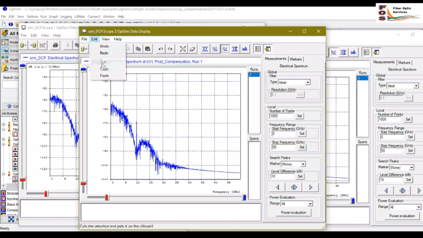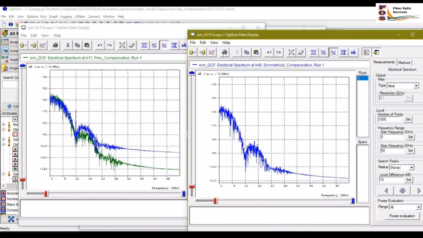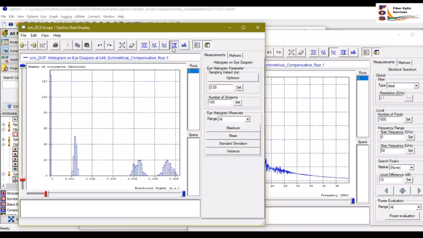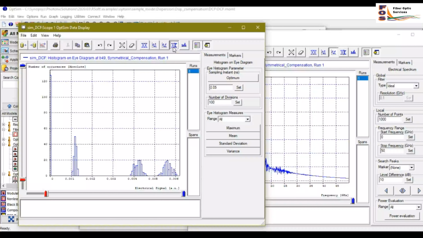If you go to edit, copy, and you can just go to the edit of the second output window and paste it there. Same way here, this is for the symmetric compensation. I'm going to the edit option, copy, and here I'm going to edit and paste. So right now you can see all the three spectrums in a single window. You can also compare the histogram for both the electrical signal and the eye diagram.